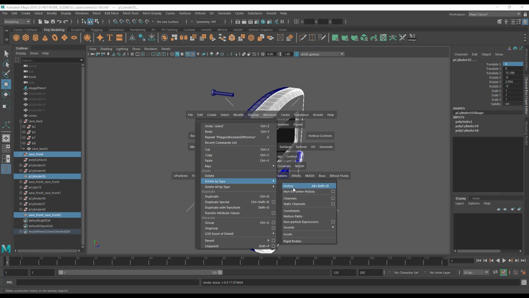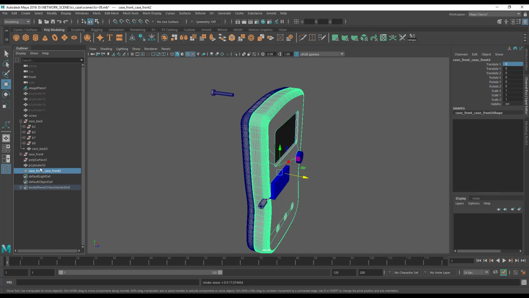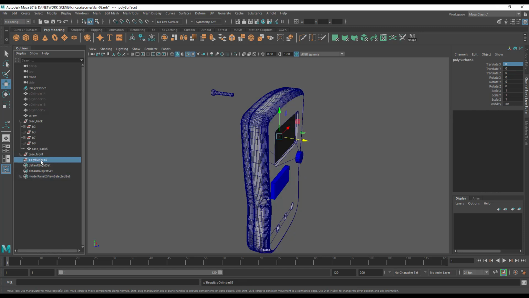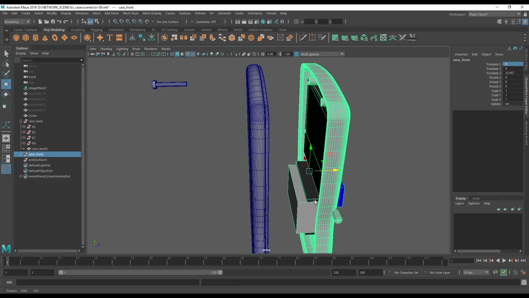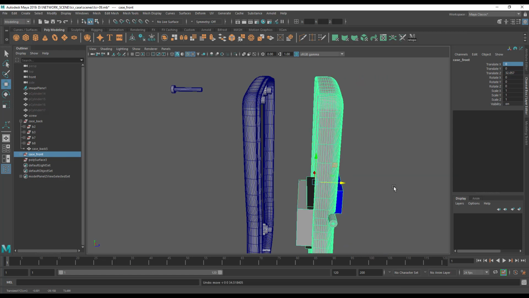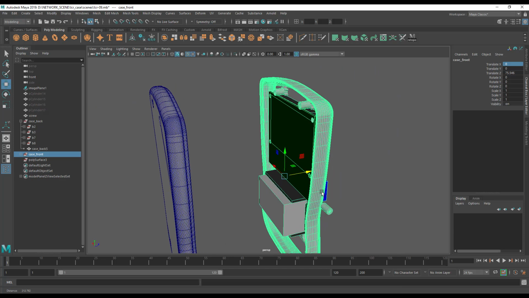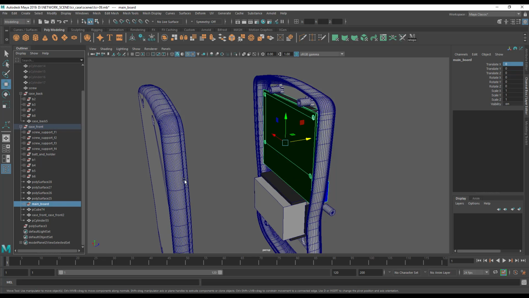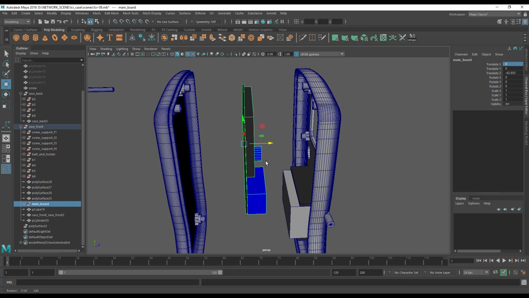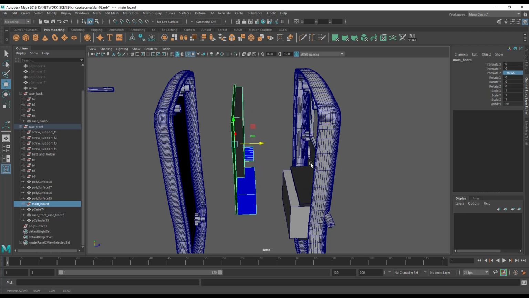Edit, delete by type, history, and I should be able to move these two things, which are most certainly part of the case front, into the case front group. This thing should now not be important, so it can just be deleted, and now I can move the case front out. Okay, and we've got the frozen transforms on it, so we can move it back. Let me just check the main board also has the same thing. And yeah, if I want to move that back in relation to the case front, I can just do this.